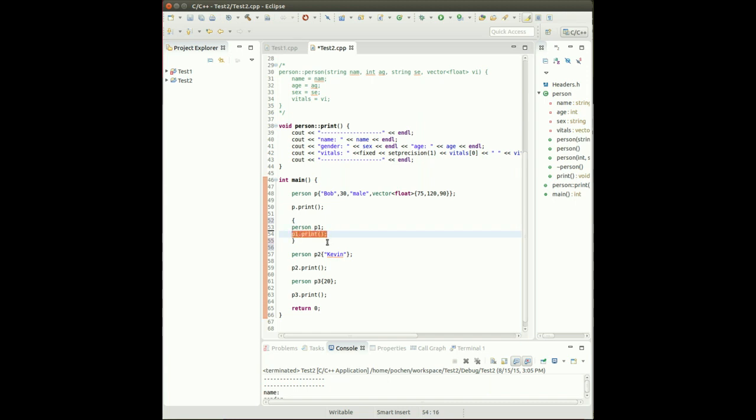So let's see what's gonna happen. I'm gonna still leave P2 and P3 here, Kevin and the no-name person with the age of 20. But let's see what's gonna happen.